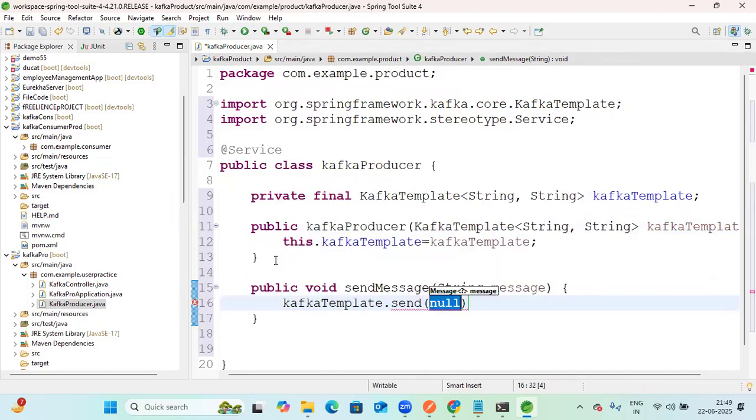You can see sendMessage. What will you pass? The topic name, test-topic, which is just the topic name. And I will pass the message. This is a simple message in string format, and this is the topic name. Okay, and this is the message.